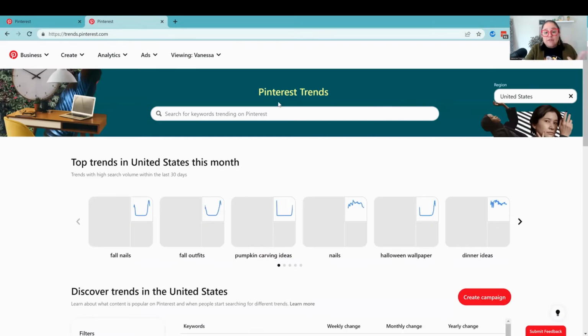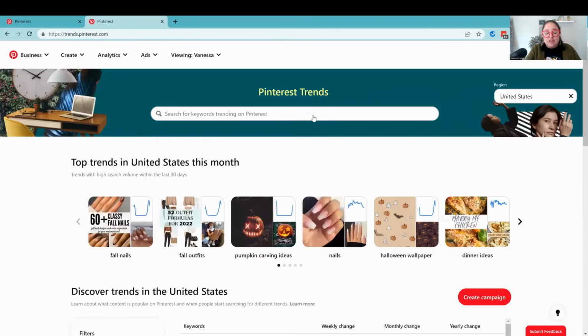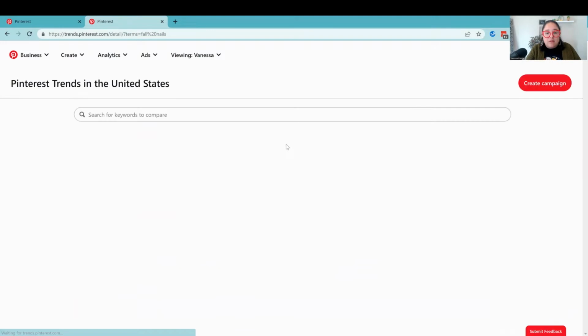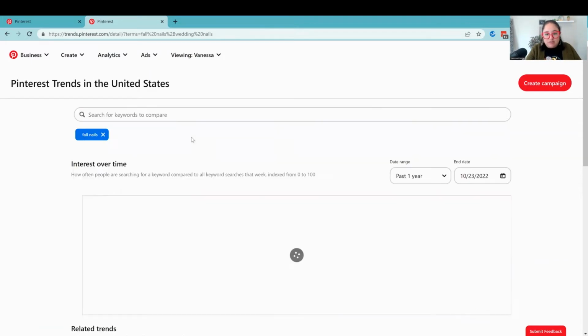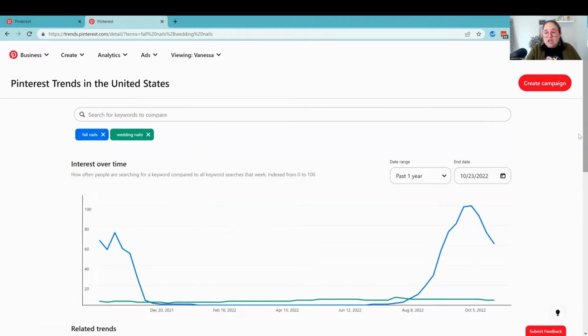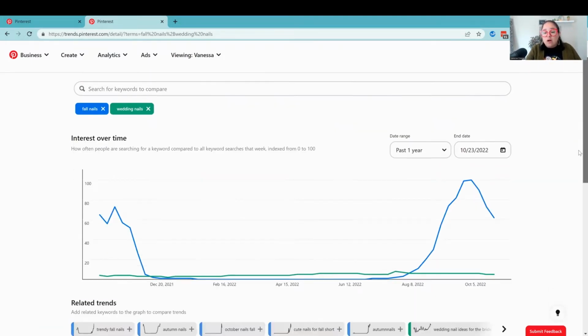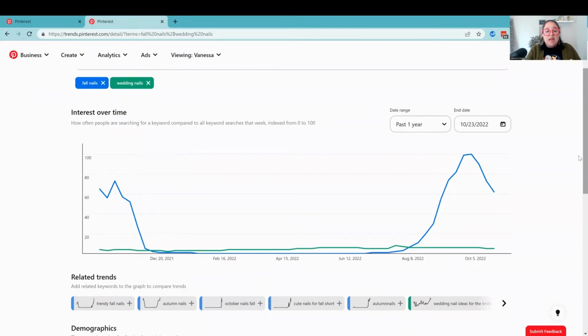So that was the first thing, the keyword research. You can sit there and just search keywords all day, compare them, see which ones are more popular, which ones are not. Something that I did want to show you is, let's say you're looking for fall nails, and then you're looking for wedding nails. I'm literally just using these keywords to show you the difference. So let's say you're looking for keywords to use in a pin that's related to nails.